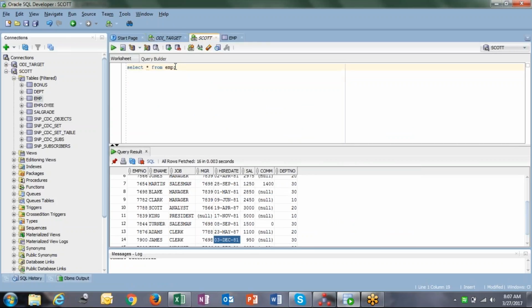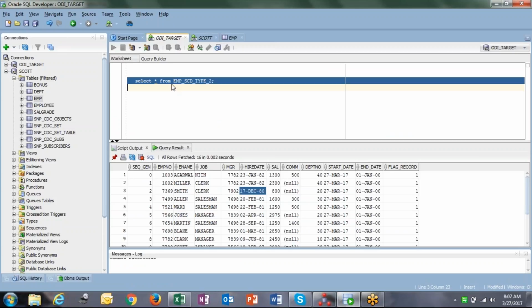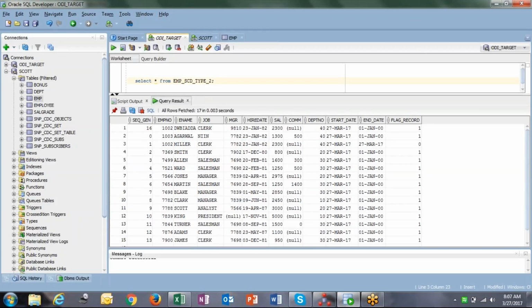So what's the record number? That is 1002. See, 1002 is an active record, and we do have 1002 as an inactive record with Miller, right? And see here, you can see the end date for this one is 27 March, and the new end date is 1st January 2400. So like this, you can do all your modifications in the source table.